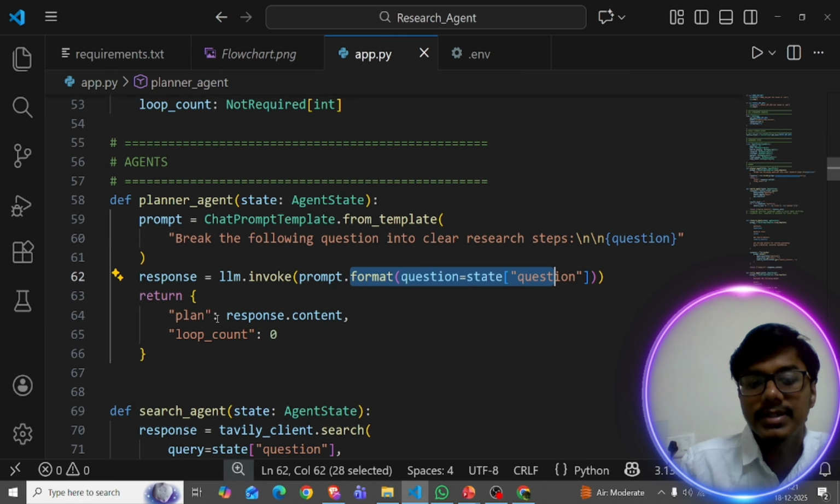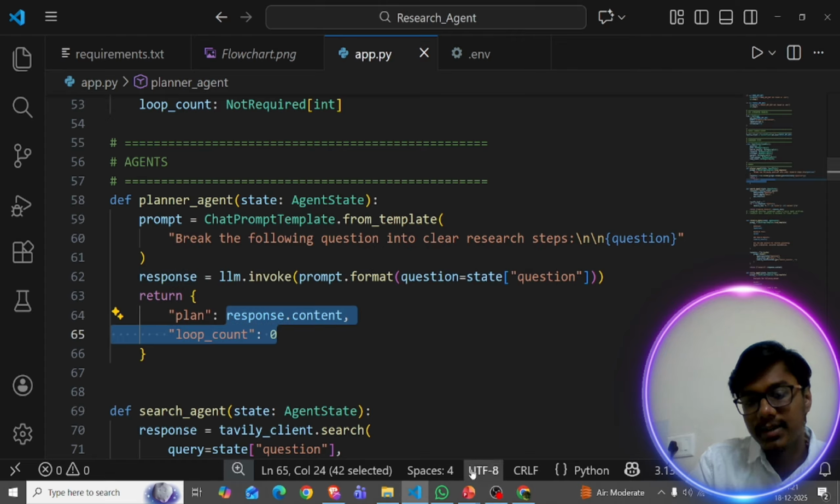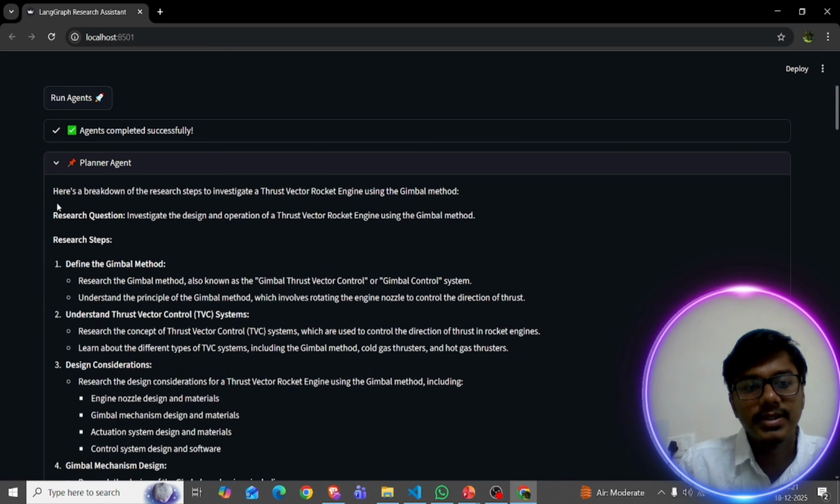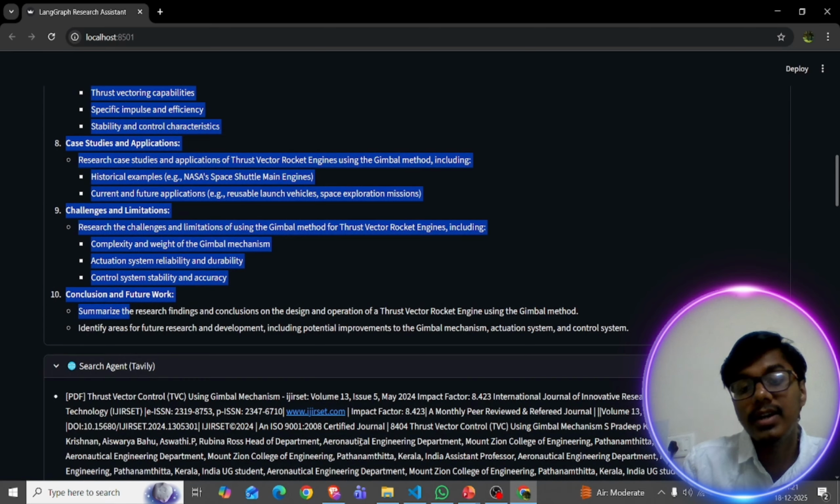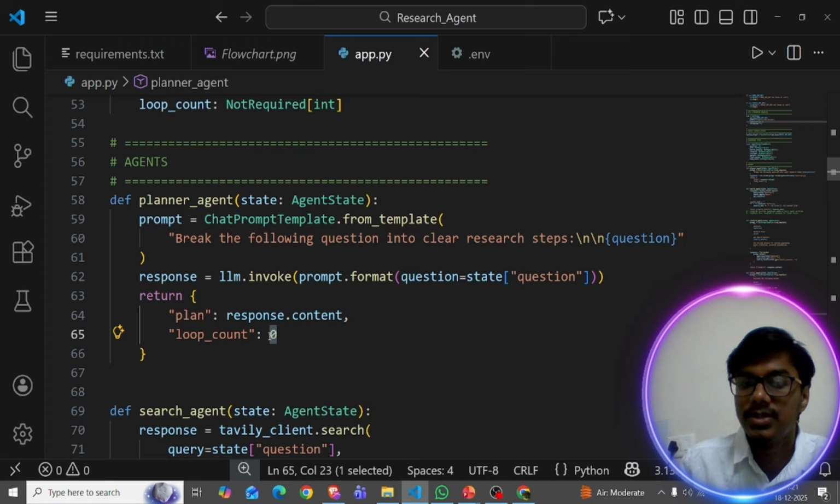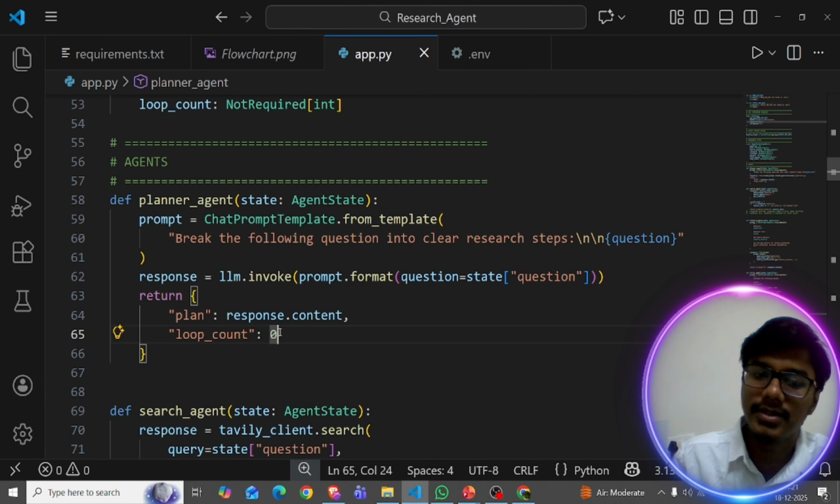After giving this, the planner agent returns the response.content. It returns the content, and this content is given to the search agent, right? At the beginning itself, I initialize the loop count equal to 0. There is no count started yet, so as of now I'm just initializing loop count equal to 0.